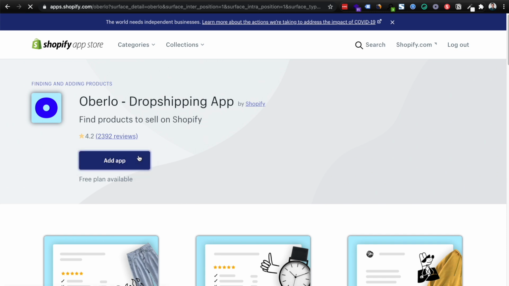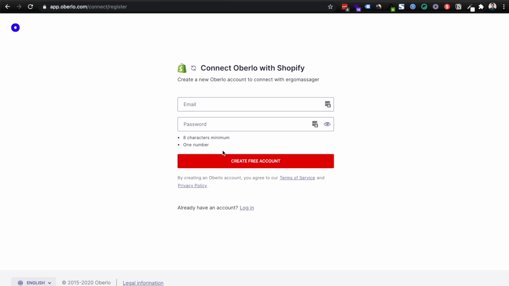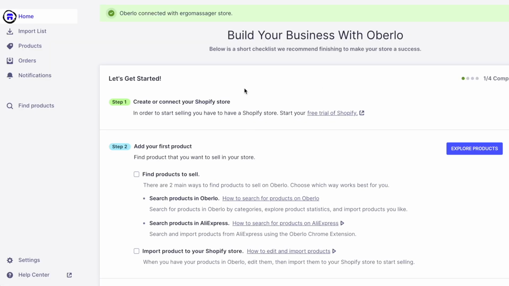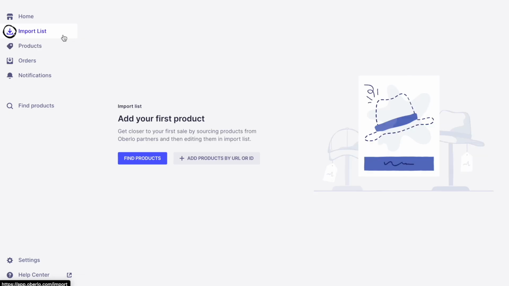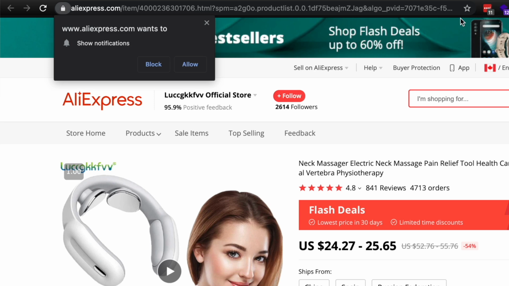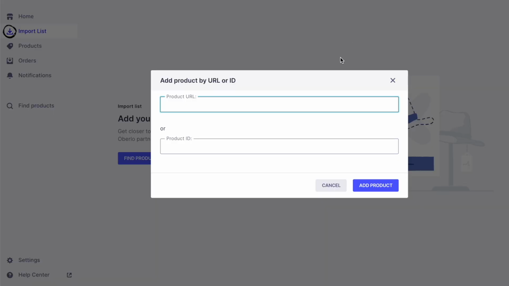So click add app. Go ahead and insert your email and password and create your new account. Then just fill out this form and answer a couple questions. Then now we're on the Oberlo homepage. So this is connected to our store. So again, just think about this as the bridging app. Click on the import list button here so we can start to import AliExpress products over to here. Then click add product by URL or ID. So you're just going to copy and paste the product URL that we're going to import over. This URL over here. Then I'm going to paste it down here and click add product.